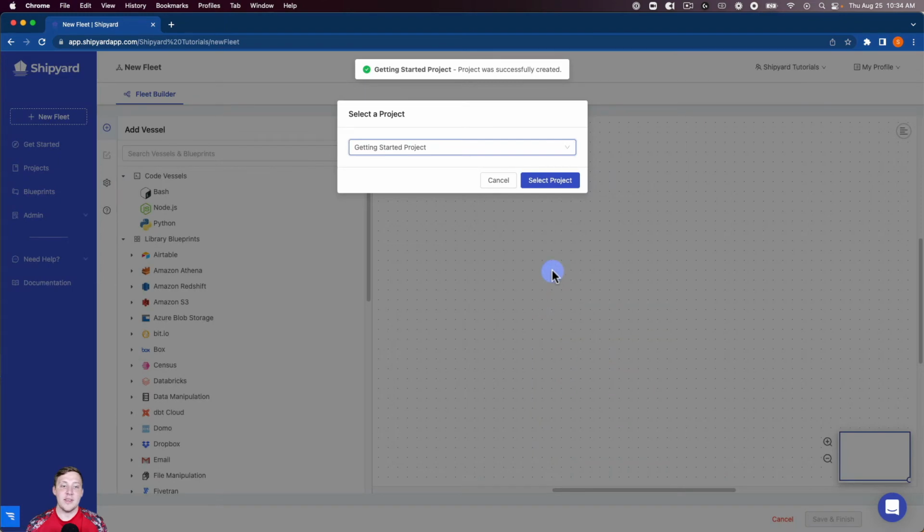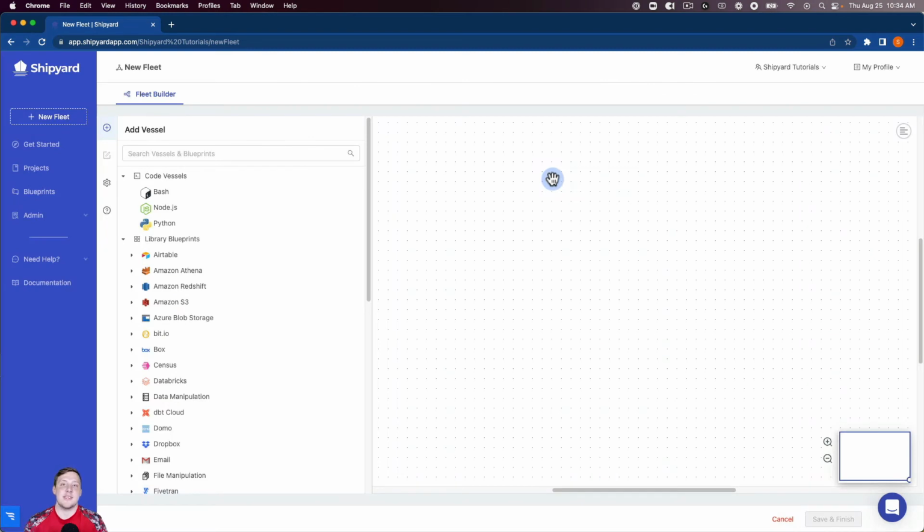So when I click that, it's going to allow me to then go back to this screen so I can select that project. So I'm going to click Select Project, and that's going to take us into the Fleet Builder, and it's going to create a fleet for us inside of the project that we just created. And this is where we'll pick up in our next installment of the Getting Started tutorial series.